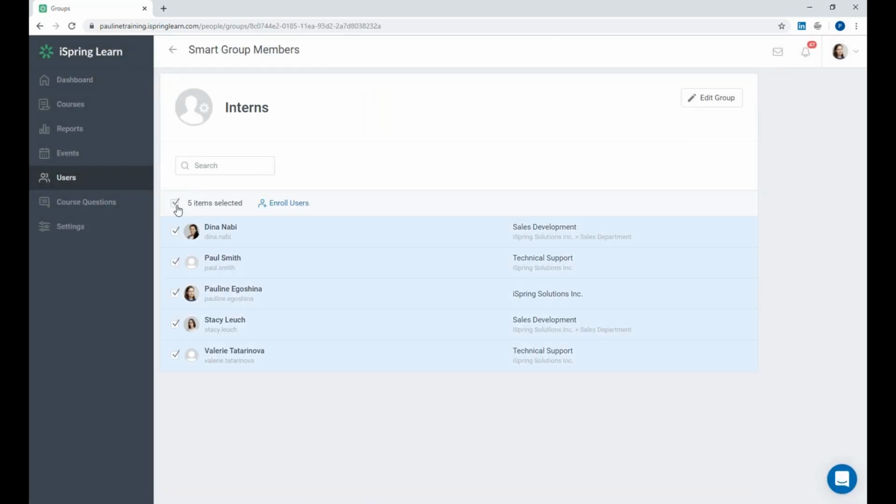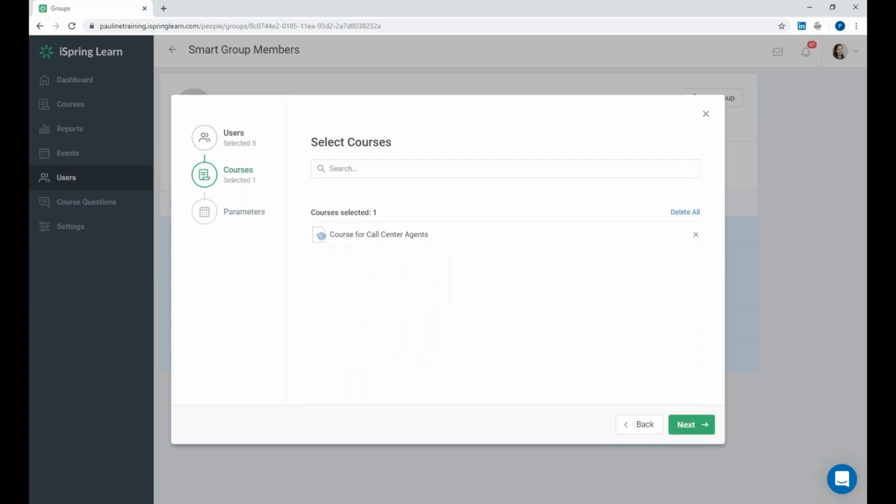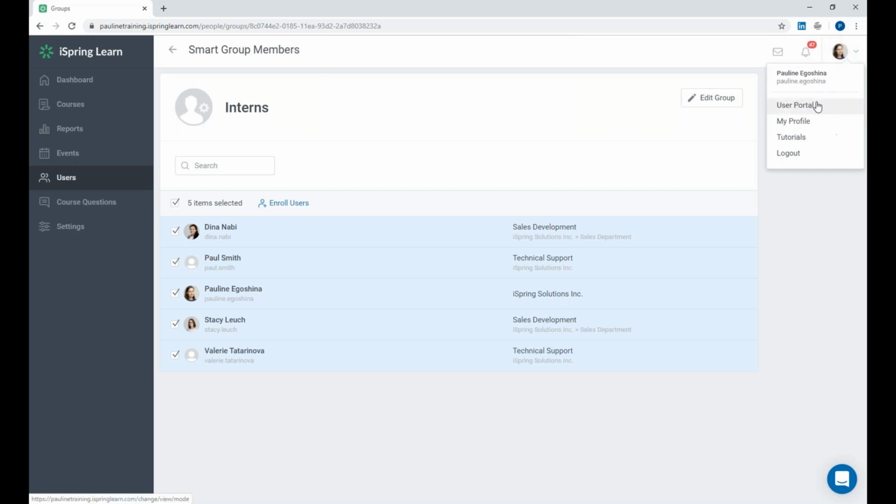So I can just select all of my users and enroll them to the course directly from here. So let me enroll my users and let's select our course for call center agents. Let's click on add. And in the parameters, I can set the due date. So let's just leave it as it is and click on enroll. Now, I will just switch to the user portal to take this course together with you. So let me do that.